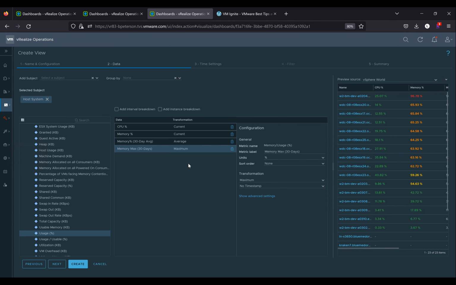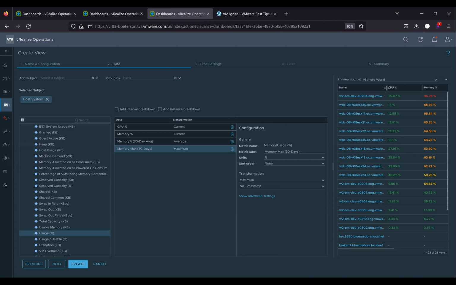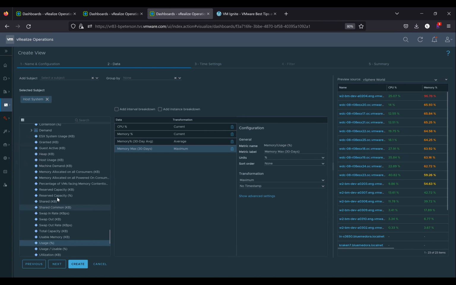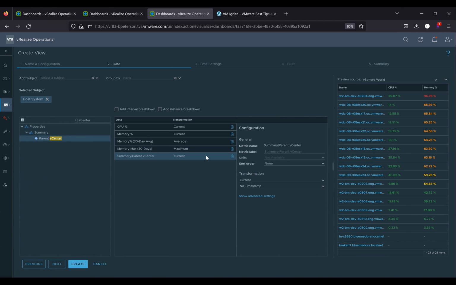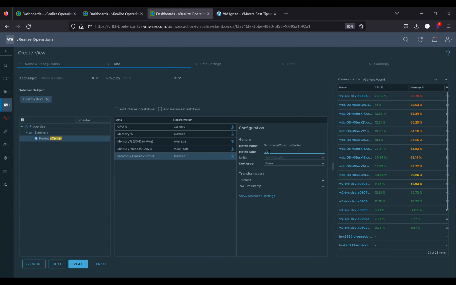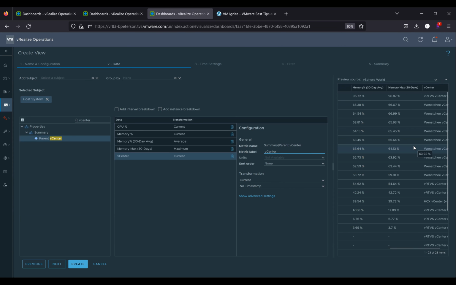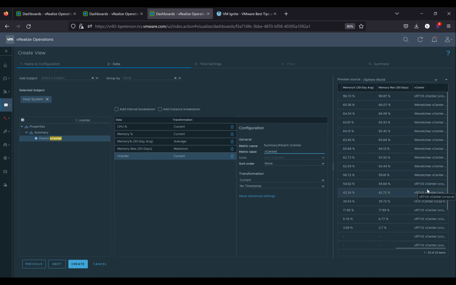Now I want to add more metrics to this. So this is my list. This is my host view here. I want to know stuff like which vCenter it belongs to, like the hardware. So if I go here, as you can see, this is metrics. And if I type in vCenter, just in case, okay, here we go, there's some properties. So I'll add vCenter, and I'll make this a little cleaner. I'll call it vCenter. I'll refresh it. And there you go, I got my vCenter. Pretty cool.